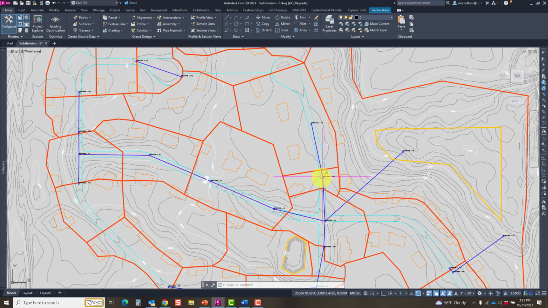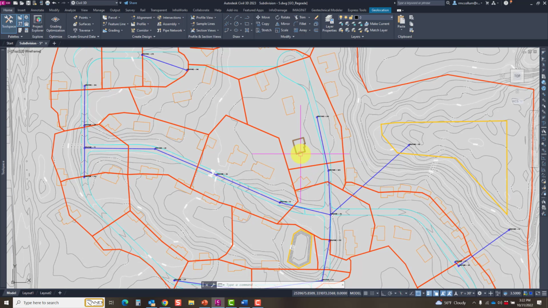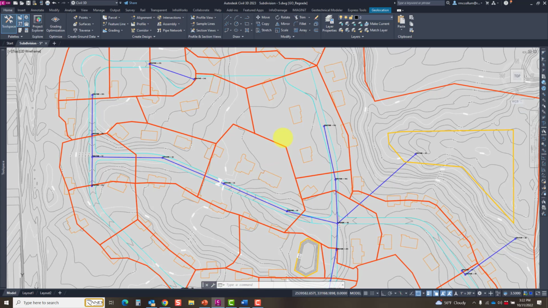Now this all happens to be one logical pipe network, but it doesn't matter. I could have multiple pipe networks that I export out. And it also has a surface associated with it. So I'm going to take the surface, I'm going to take the pipe network, and I'm going to export all that out into the software.